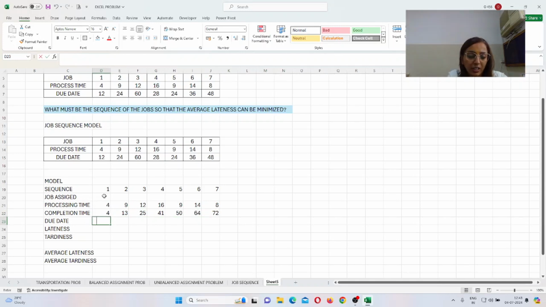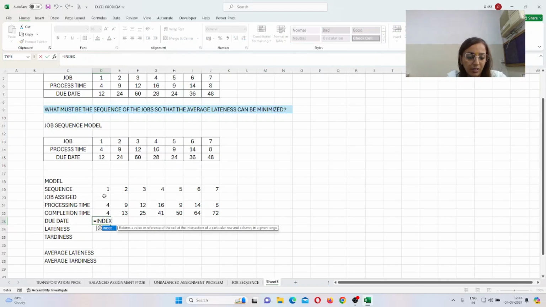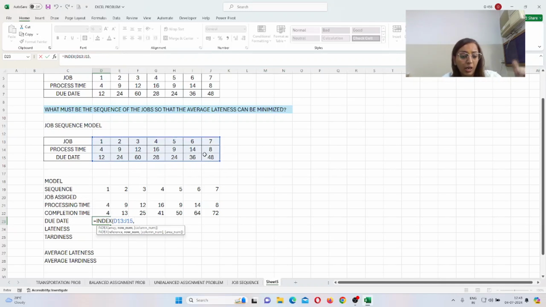Now the due date, again the same concept: INDEX, start with the bracket, array, select your full array over there, comma, your due. Make sure you freeze this array. If you don't freeze it, it will create a problem because you won't be able to use it for further data. So definitely freeze it. I'm doing it once again: select this job array and freeze it immediately. This is frozen. Now comma.